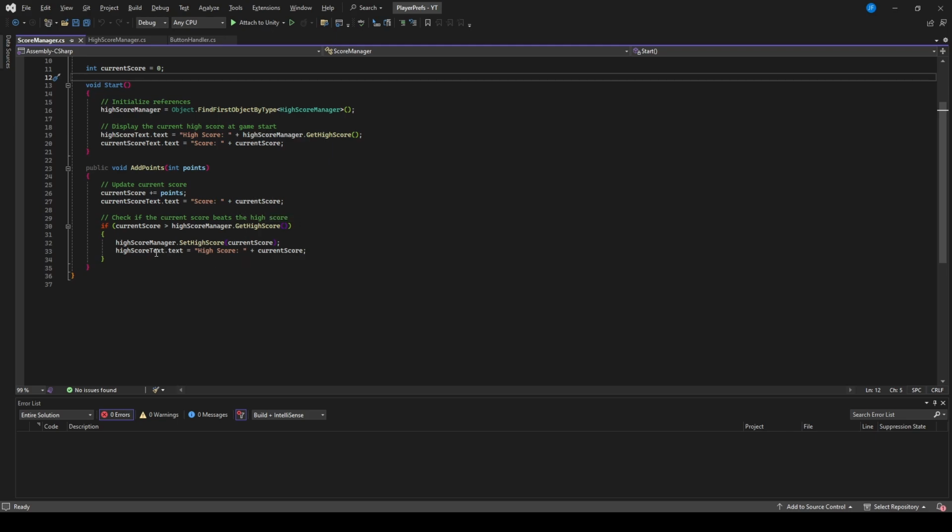And then here we're also going to be checking if the current score exceeds the high score. And we're going to be using the HighScoreManager to set this new score as the high score. And we're also going to update the high score display text. So if the current score is greater than the current high score from the HighScoreManager, and here's where we're going to get that high score, then the HighScoreManager.setHighScore, we're going to set that to the current high score. And then we're going to update the text for the high score.